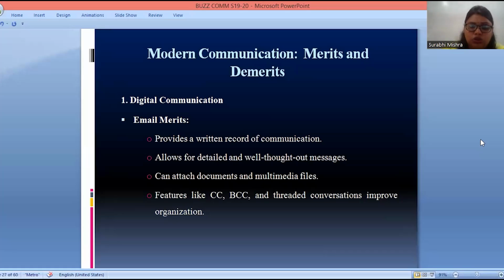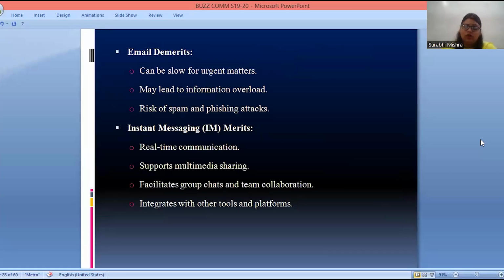Let's see the demerits of an email. Now, what the demerits of email can be is that it can be slow for urgent matters. The very immediate feedback may not be there, right? What else? It may lead to information overload as there will be a lot of trailing mails, so it can lead to information overload.